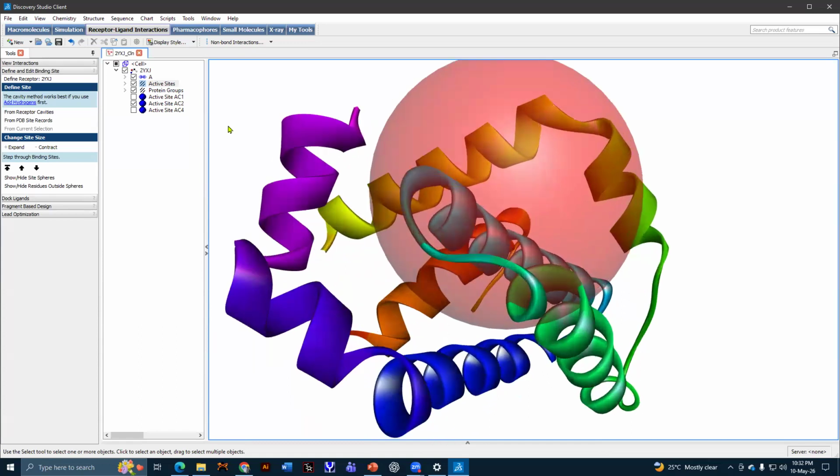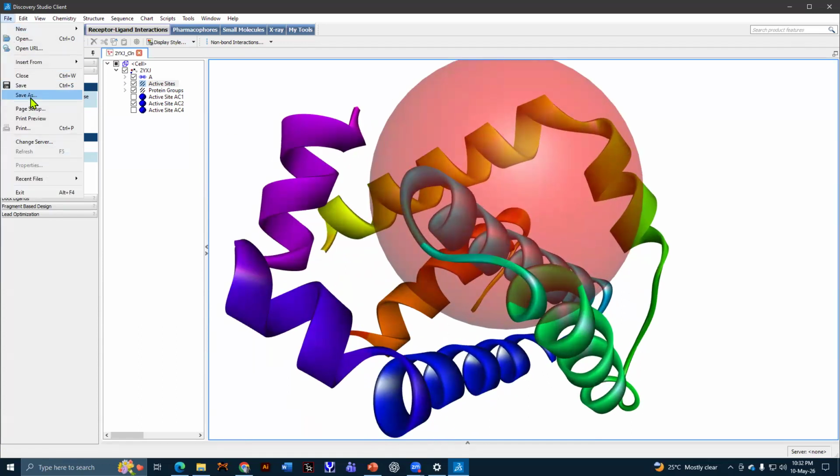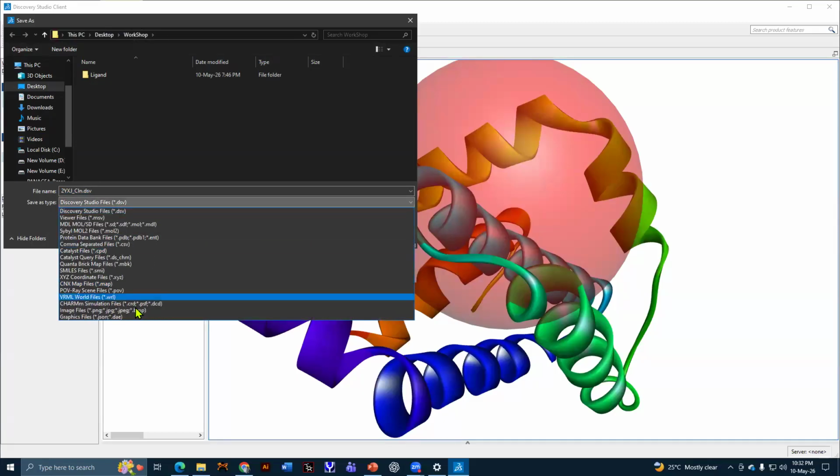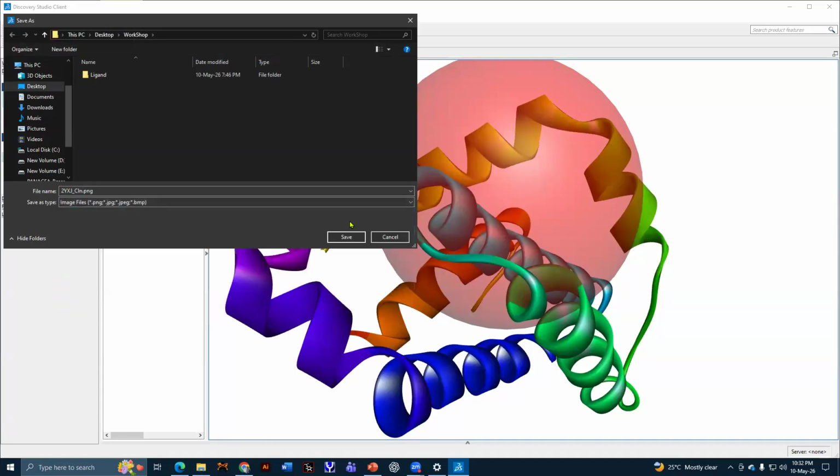We can save this image in JPG format from Discovery Studio. So image file, we can rename it AC2, active site 2.